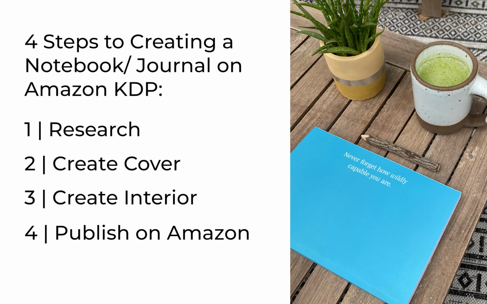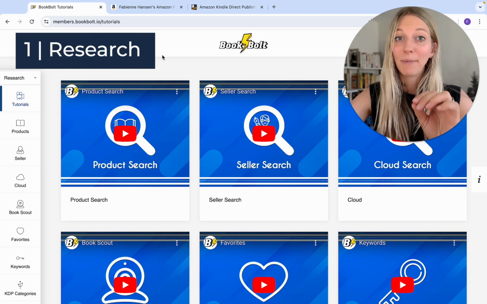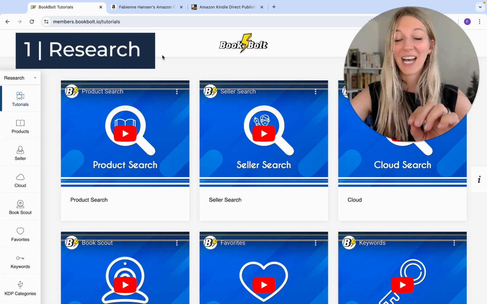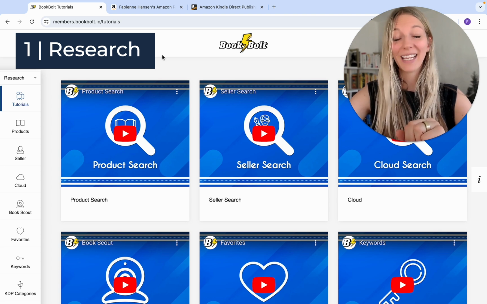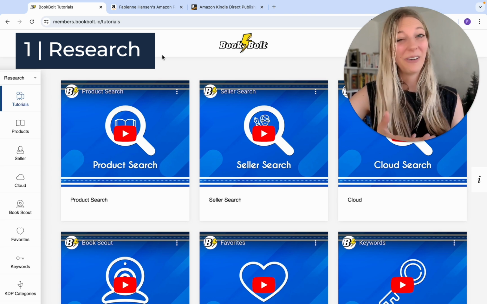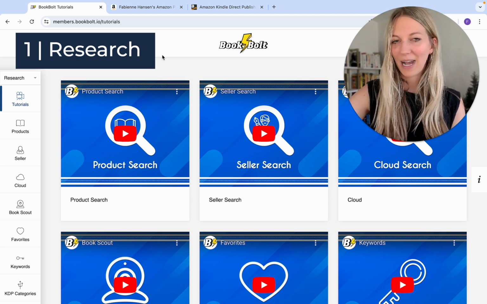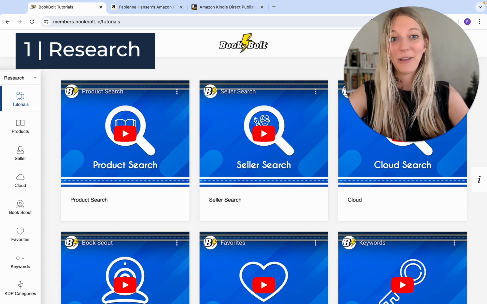So let's get started. This is the most common mistake first-time publishers make, which is literally developing something that no one wants to buy. But that's not going to be you.